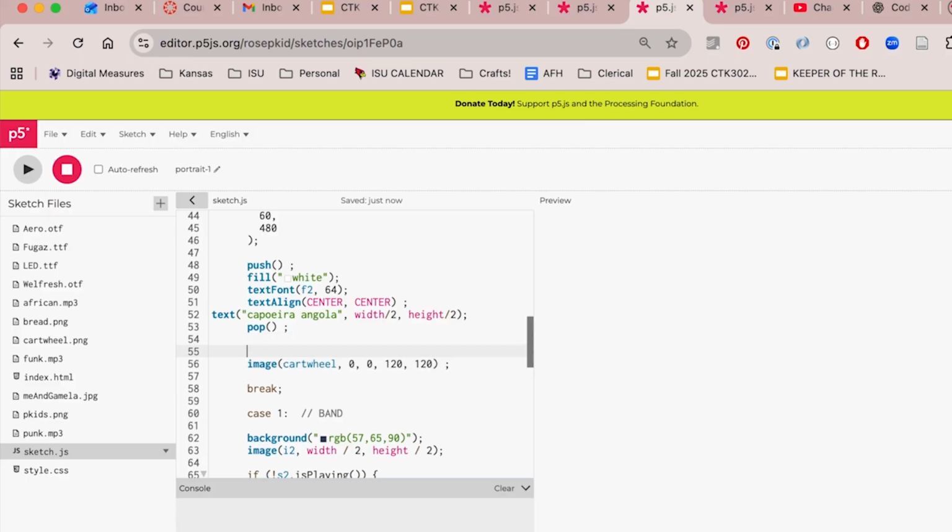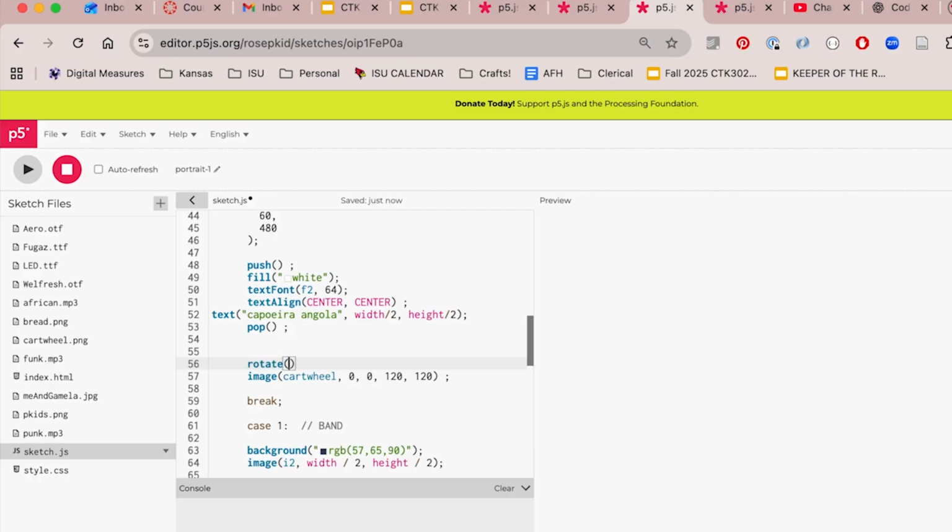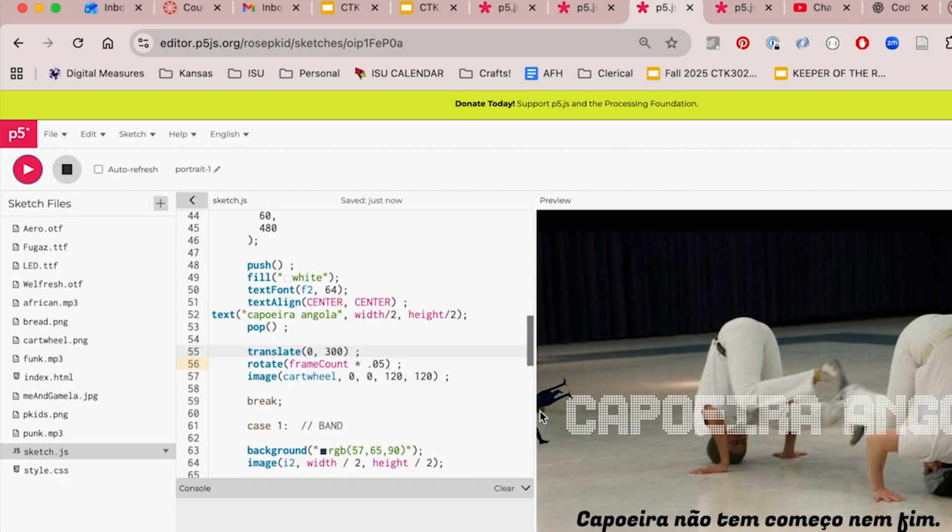And if I want this rotating, I have to do that rotate command, right? Rotate. And what did I tell you guys? Frame count. And then we'll do 0.02. Let's just do 0.05 and see what that looks like. Then I have to translate it because it's going to rotate around the center at 0, 0. I'm going to have to translate it somewhere, so I'll translate it a little further down. I'll keep it at 0 for now on the side, but make it down maybe 300. Let's see what that does. Yeah, there he is. That's not bad.